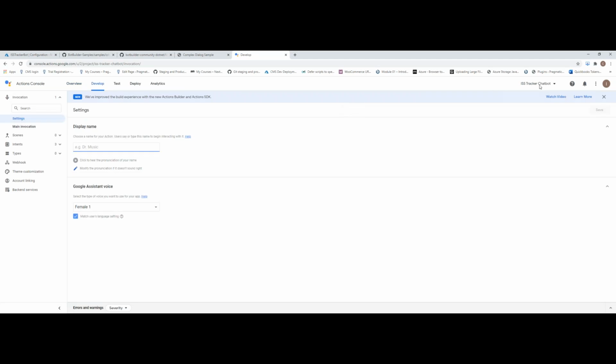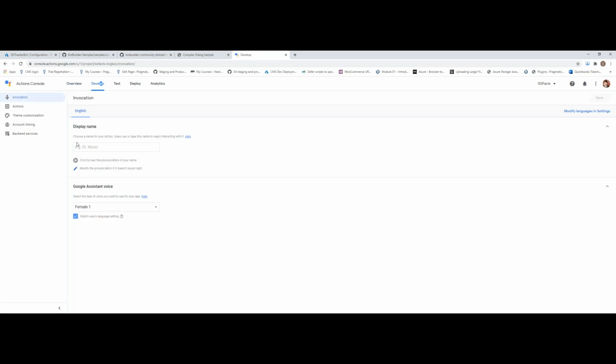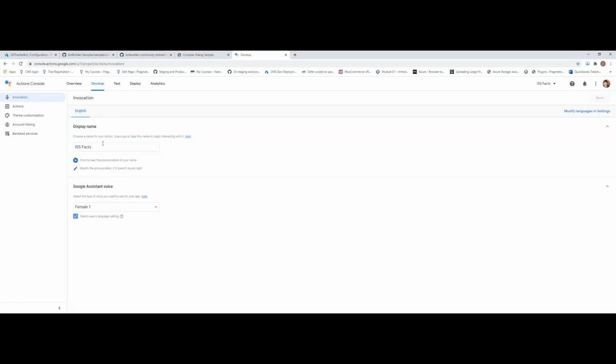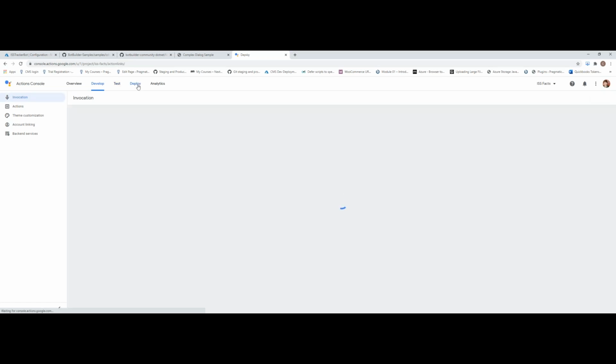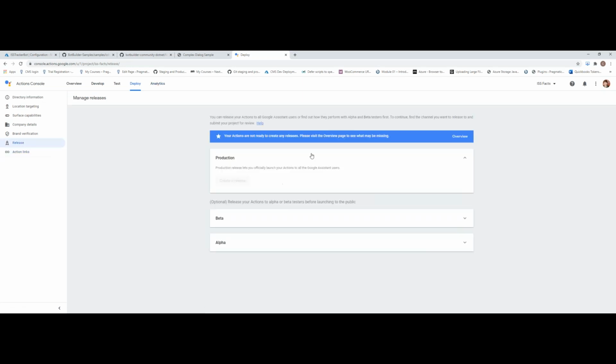And within here, you would, oh, wrong account. I think half my problem today has just been being on too many accounts. But in here, you can set up your bot to have an invocation of something like ISS facts. And this is going to be the Google Assistant name. You can deploy your bot to different versions. So you can have an alpha release, a beta release, production release.